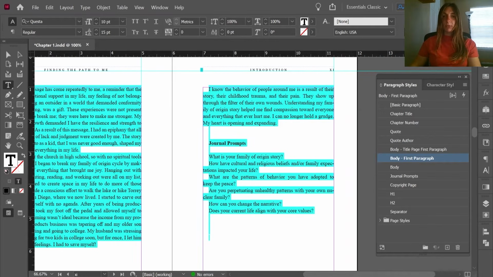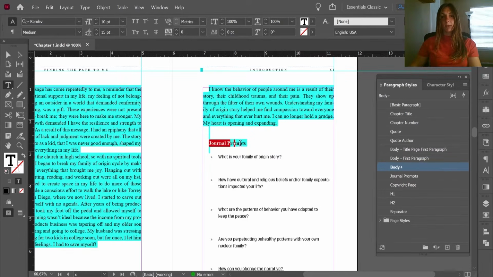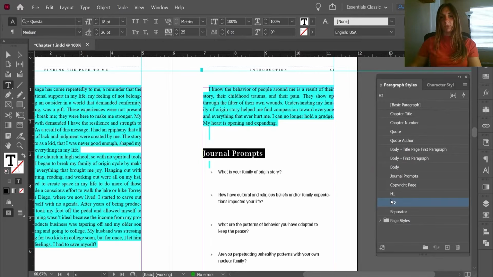At the end of each chapter, the author has some journal prompts so that the reader can write down their thoughts. I'm going to apply the style of journal prompts to these, and then apply the style of, I believe, H2 to this.